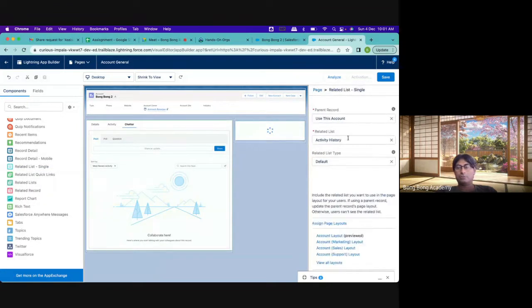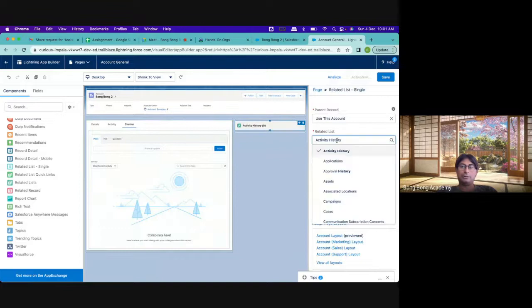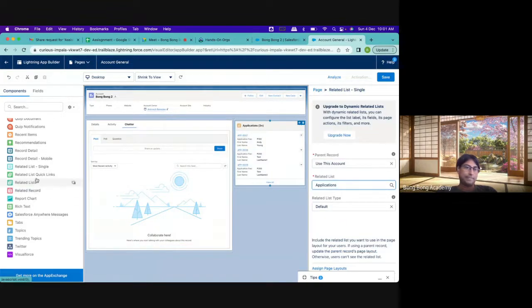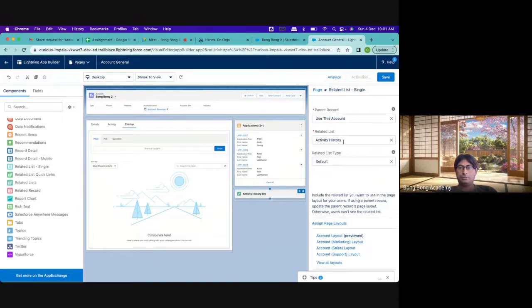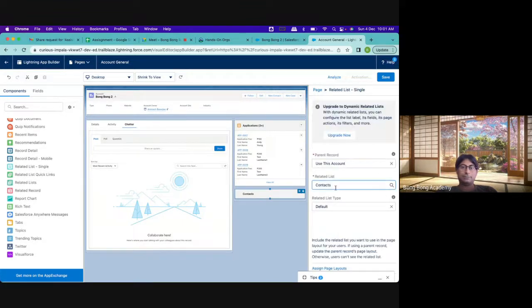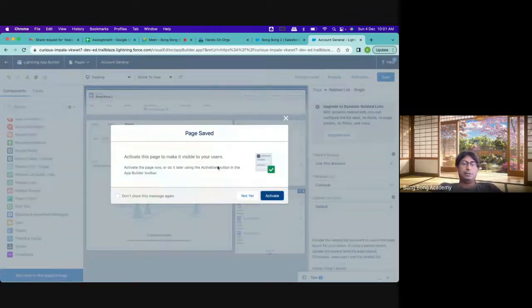So what are the different related lists there? I will only show applications. Then I will use another related list, which will show contacts. Yeah, I will keep this. This I can save. Saving is basically saving the page or creating that new page, but it is not getting used till you activate it.